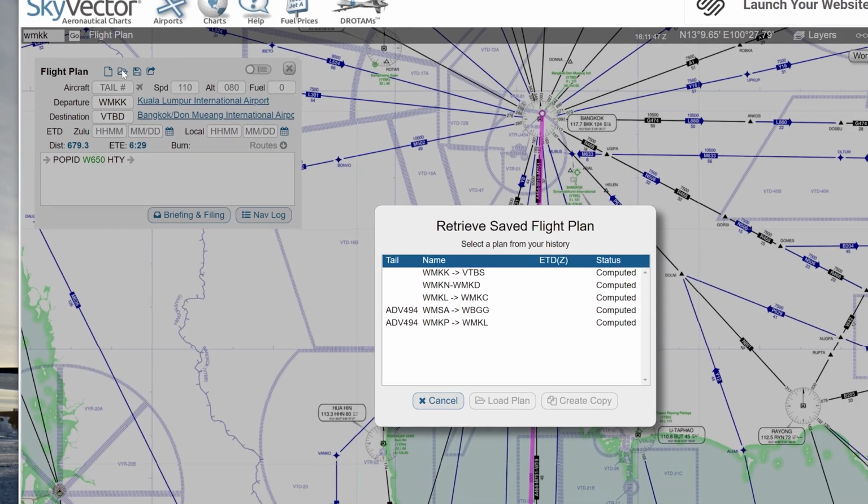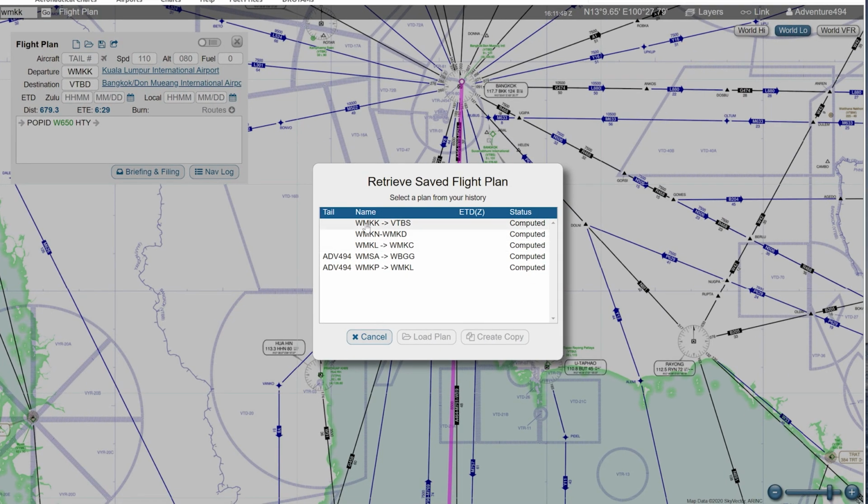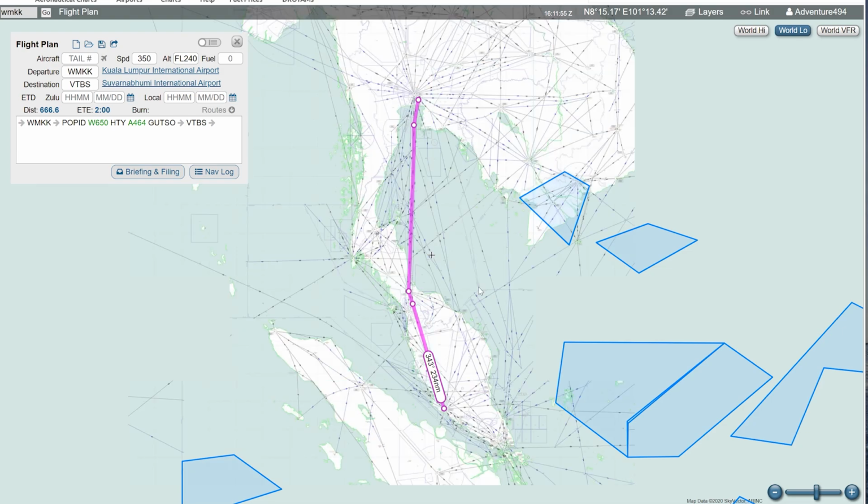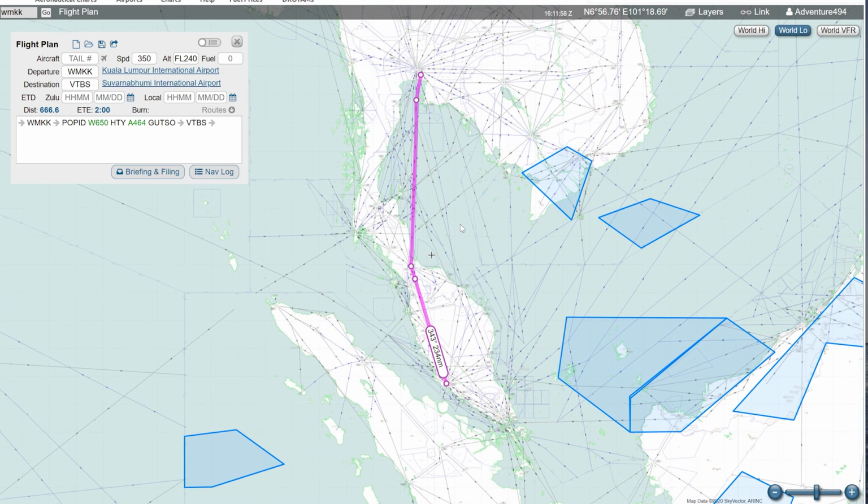I'm going to click open, and I'm going to choose WMKK to VTBS. I'm going to say load the plan. Alright, so that's the plan that I've made earlier. And you see that you have these waypoints over here. If I drag it, you can see that it's actually going from one waypoint to another waypoint.